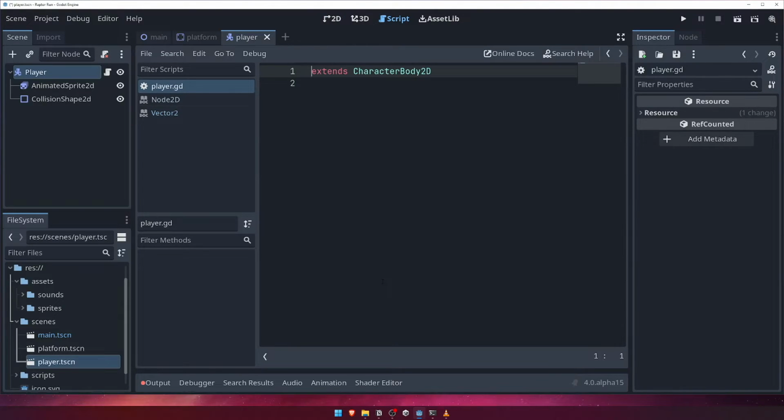We'll cover the basics of GDScript throughout this course as we go, but it's worth taking some time reviewing the fundamentals on the official Godot documentation site. You'll find a link to that in the description below.